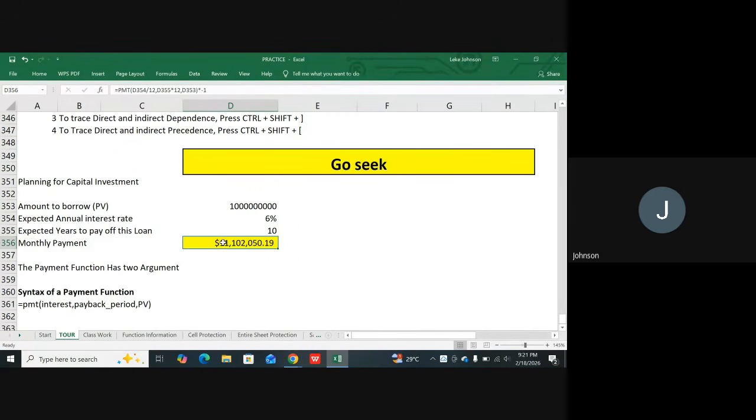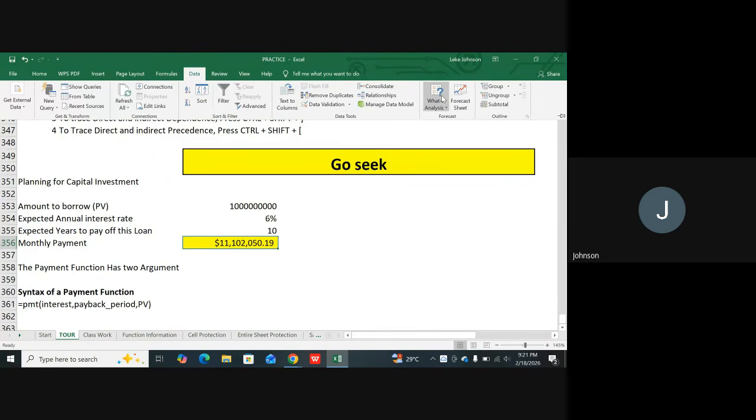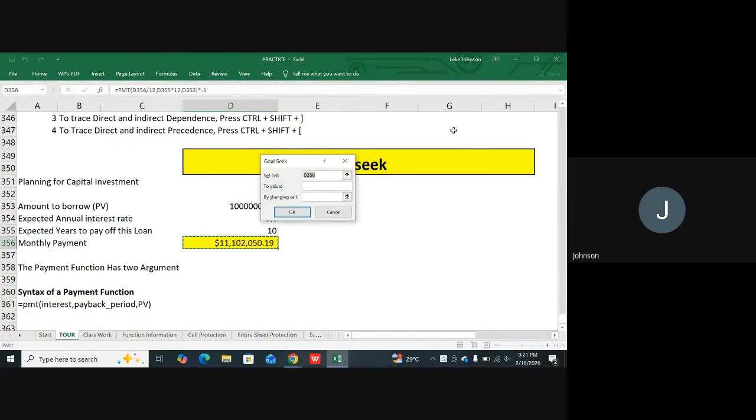Okay, let's try something. Let's come over here, get back to our data, and go to our What-If. Let's now say we want to do our Goal Seek. So the Set Cell is this, right? For To Value, let's say we want 1 million, something we can actually afford per month. 1, 2, 3. Okay, it's 1 million.